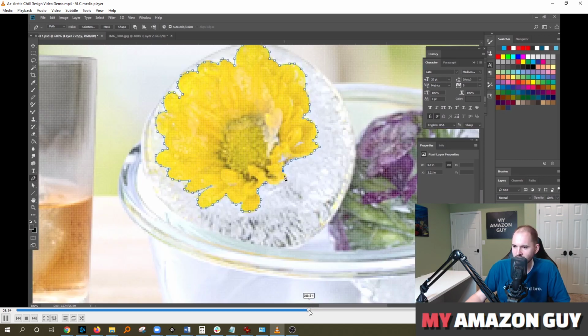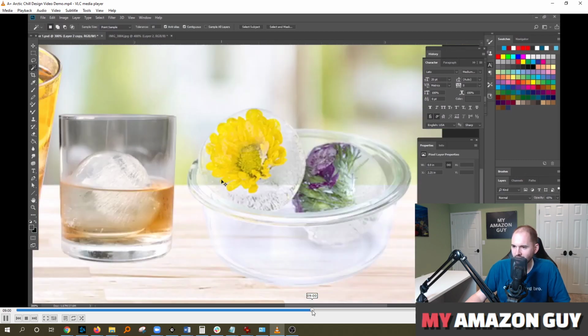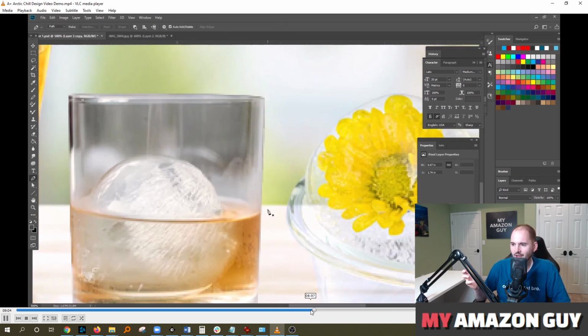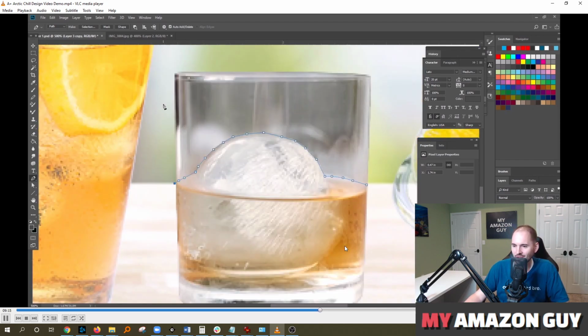I'm speeding this up just a tiny bit to see what's the plan. Notice how she flexed the ice cube and made it a little bit more transparent. Not something a non-designer would think to do, right? Like transparency editing, interesting, really interesting.